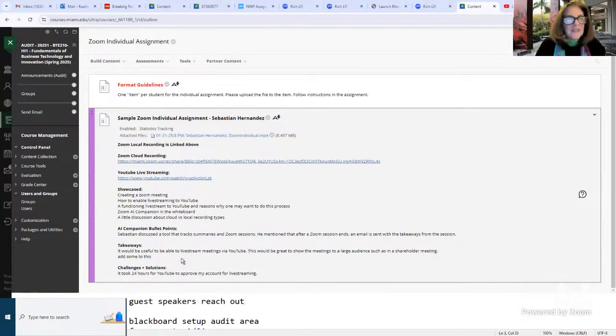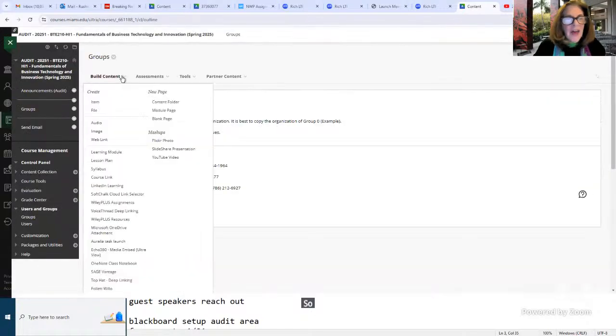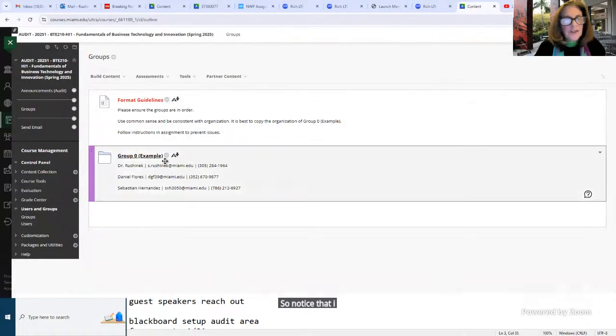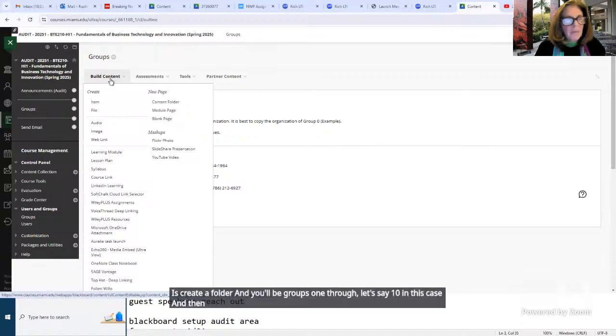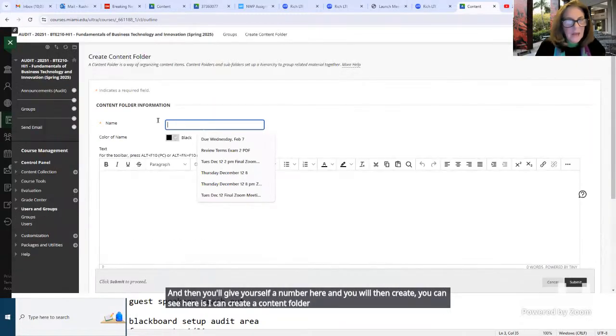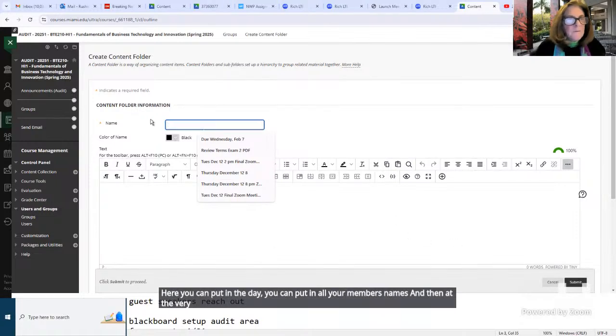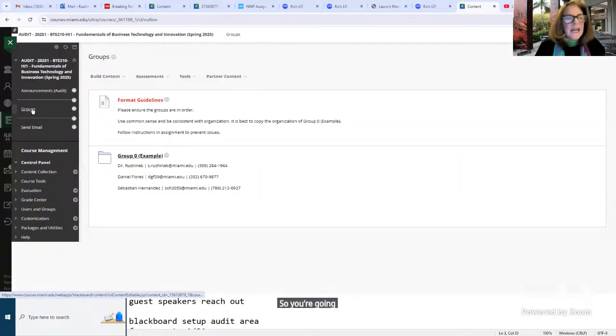Basically, this is the first assignment, but you will do it within groups. So notice that what we need to first do is create a folder, and you'll be groups 1 through, let's say, 10 in this case. And then you'll give yourself a number here, and you can see here I can create a content folder, and I can give it a name. Here you can put in the date, you can put in all your members' names, and then at the very end you can submit. So you're going to be doing this in the audit area.